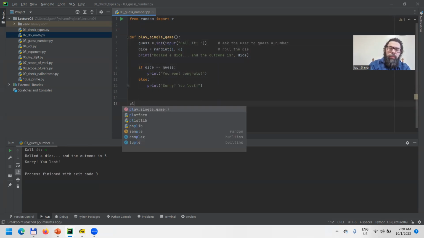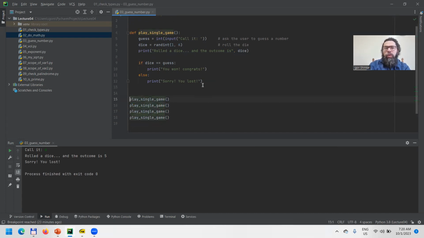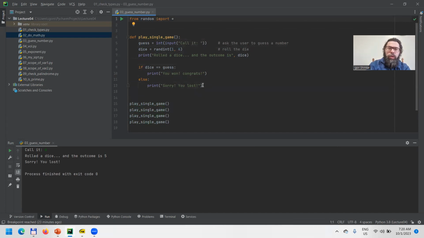What we can do in the body of our program is call this function several times. We call it, let's say, 4 times. I'm not saying this is the best way to write it, but it is a way to write it. Okay, so we run it 4 times.